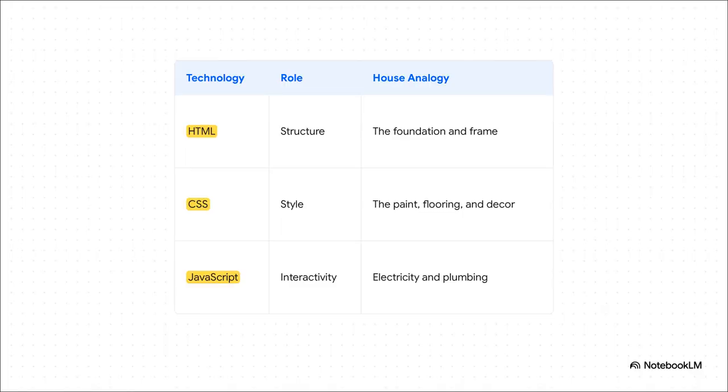And this slide? Oh man, this is the perfect way to tie it all together. It's the building a house analogy, and it just clicks. So your HTML? That's the foundation and the frame of the house. The absolute must-haves, right? Then you've got your CSS. That's all the design stuff, the paint on the walls, the cool hardwood floors, the decor. And JavaScript? That's the stuff that makes the house work. It's the electricity, the plumbing, the doorbell. It's what makes the house a functional home.